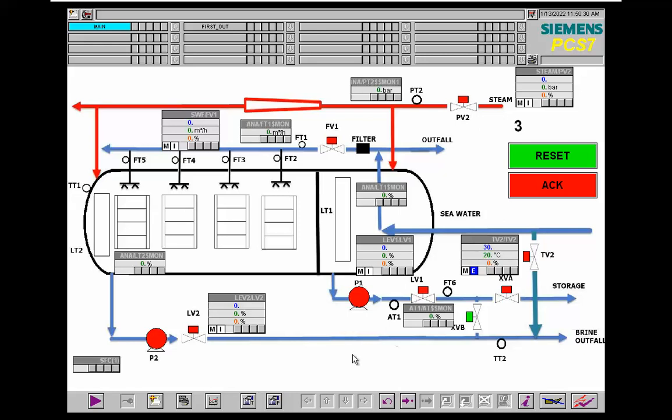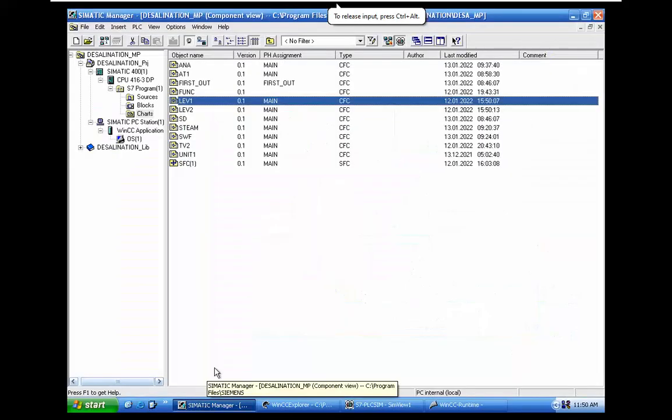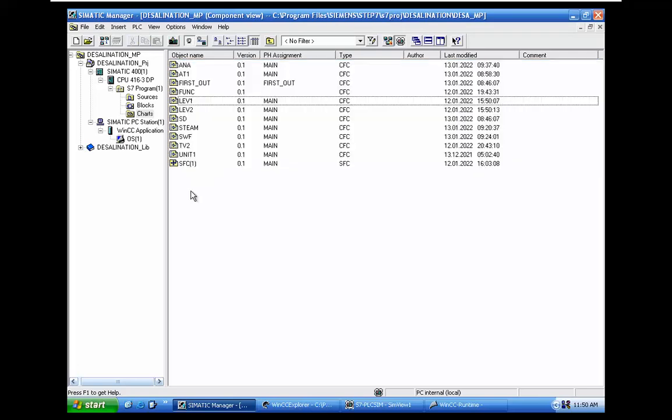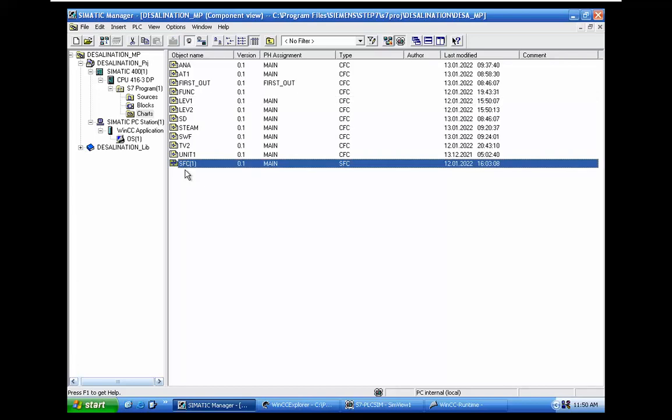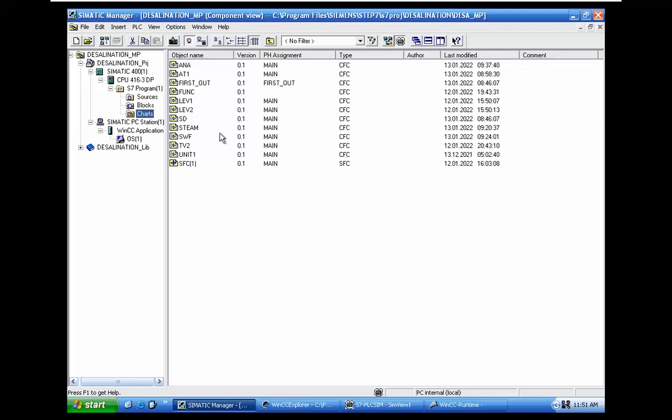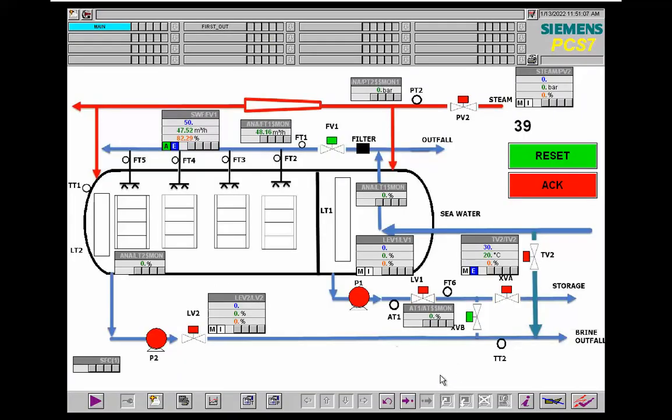The program is developed mostly in CFC. These are the program sections, and most of them are charts. We have SFC for a startup sequence, and some SCL sources for management and calculation. I will provide more details in the next videos. Let me reset.